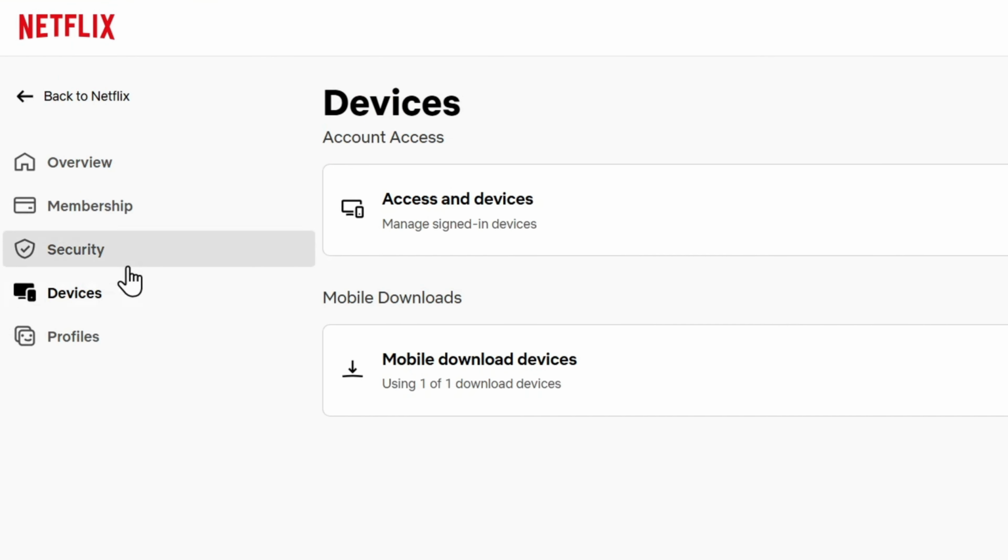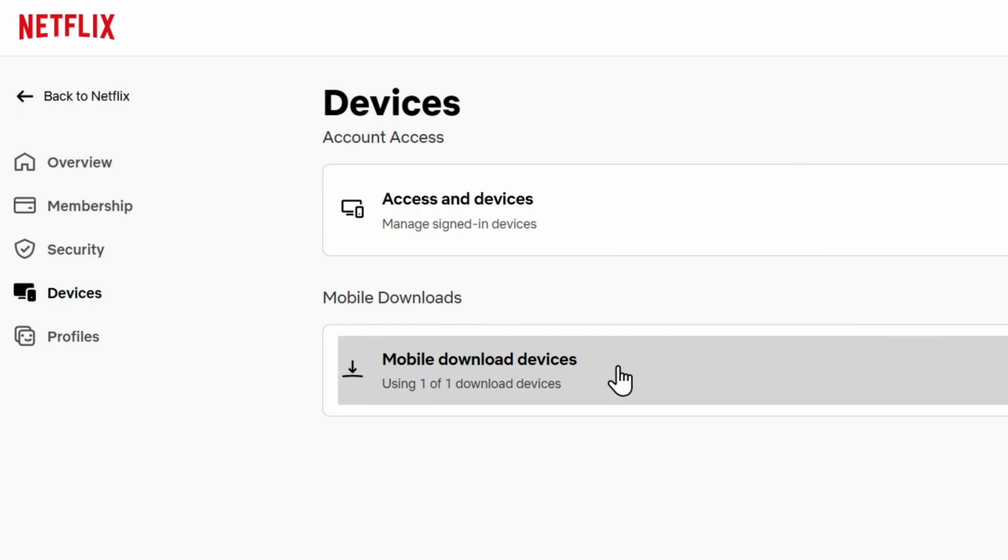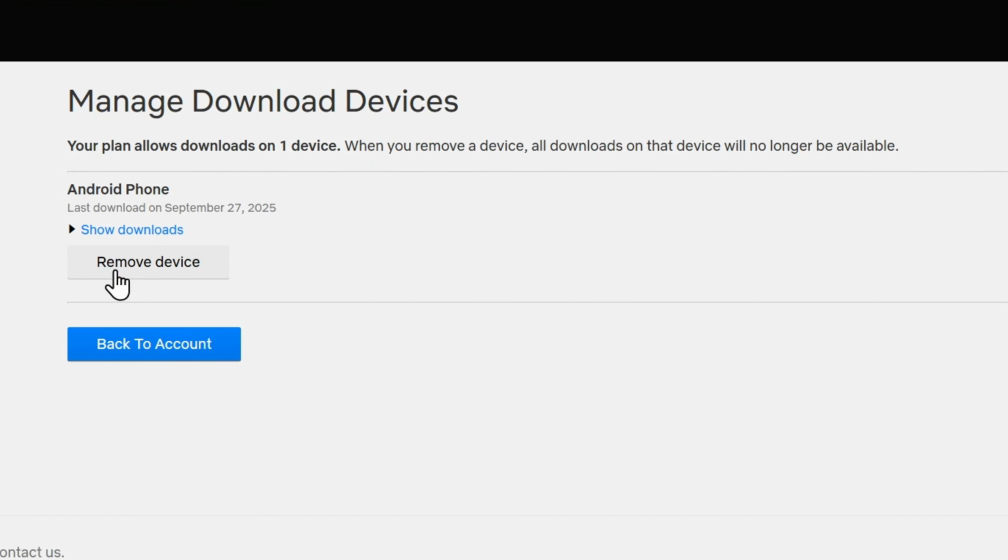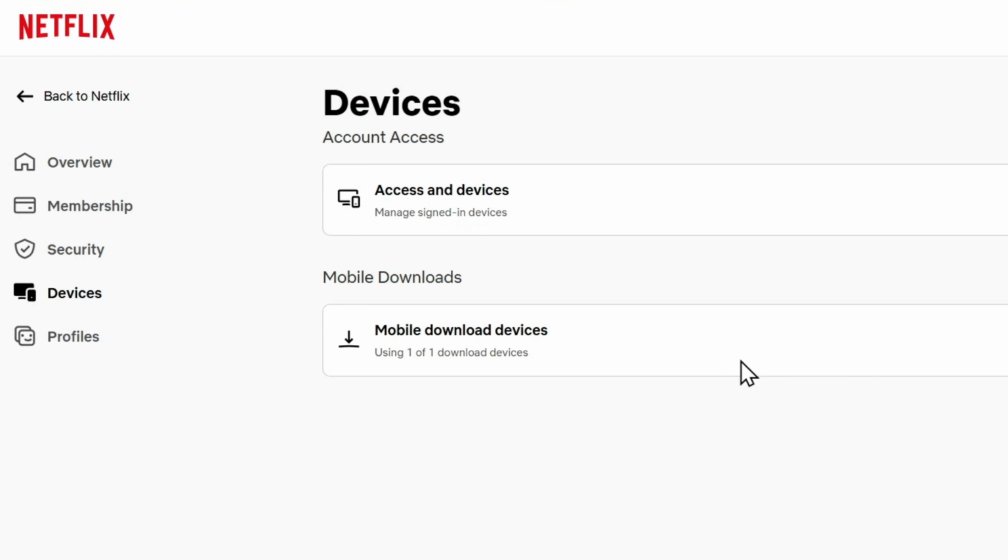And on the devices, as I showed you, you can see other devices here, and you can download your mobile devices data right here. So if you click on that, it's going to take you here, and you can see and show the devices and so forth, right? So it says your plan allows you to download on devices, so you can manage download devices. Really up to you there.